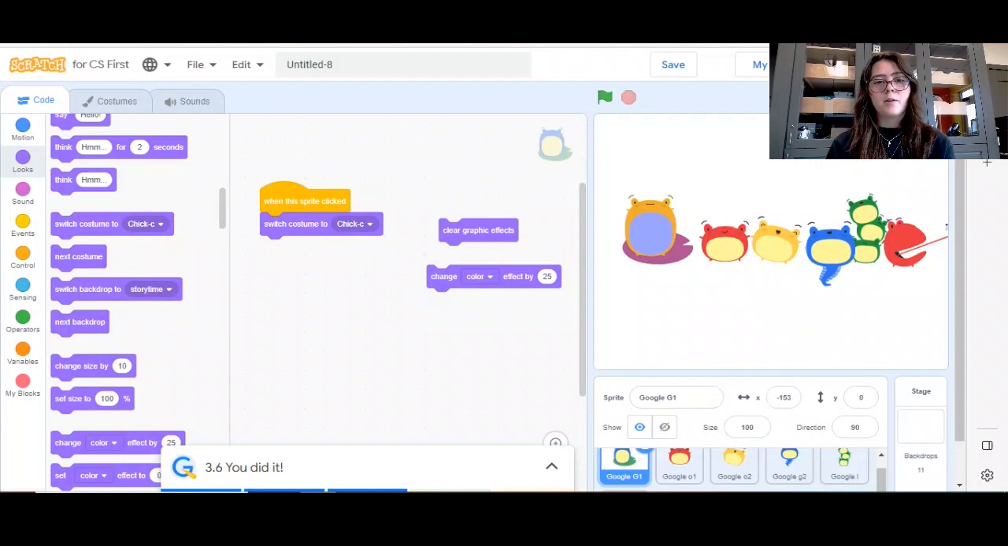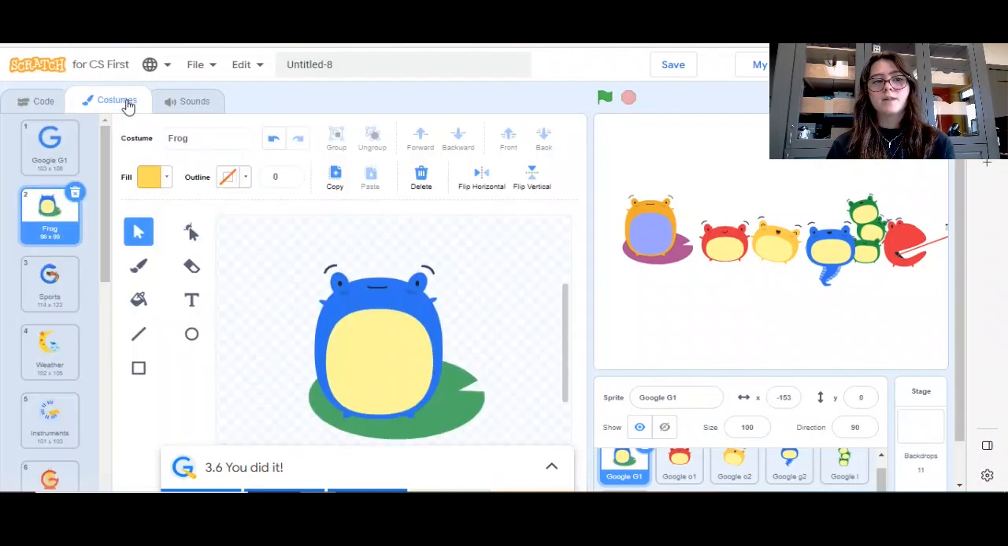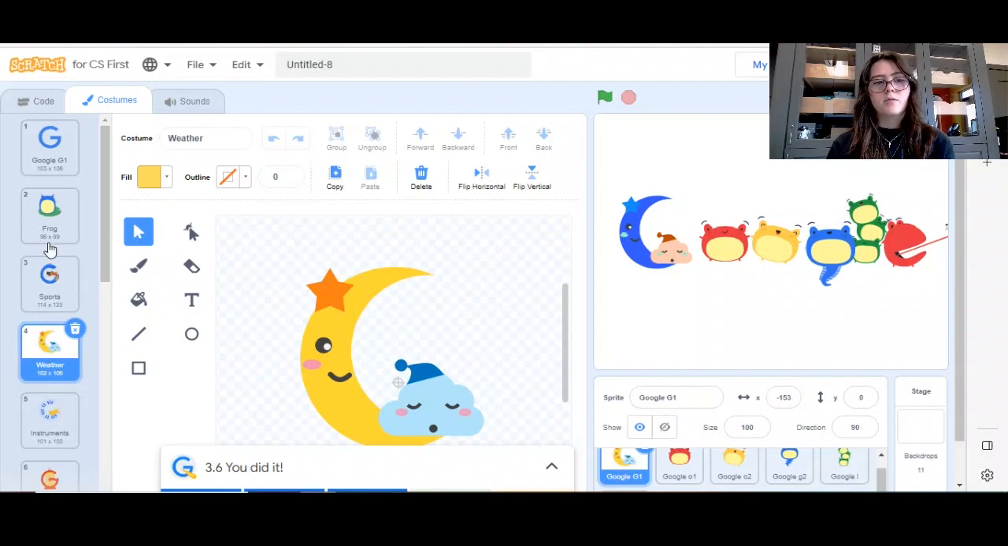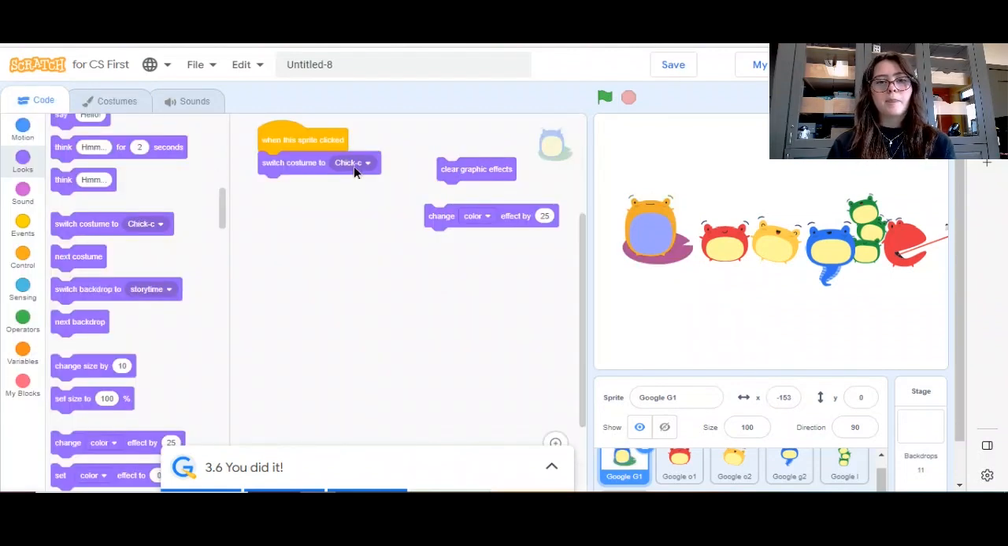If you remember, Chick C is the one that I dragged in when we were choosing things before. If you can't remember what these costumes are, you can always go back to the Costumes tab and look at what the name is. So the weather one, like this, is the moon. So if I go back to my code and I choose Switch Costume to Weather, then I can start my code, and when I click on it, it changes it to that costume. This is just the beginning of all the things that you could add to your code.